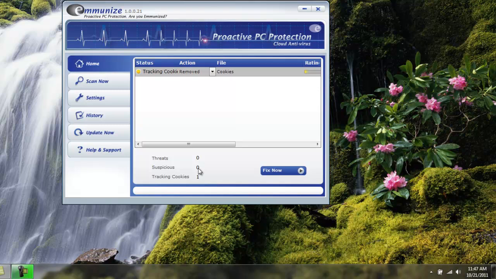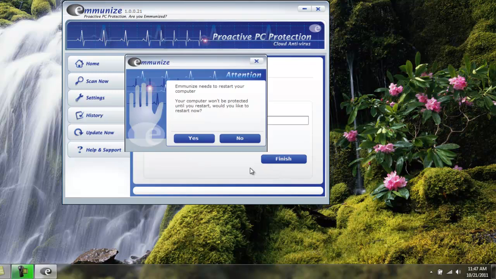But tracking cookies are put out there by websites to know where you're going, sometimes on other websites and sometimes just within their own website. But a lot of people just like to have that stuff removed, so that's the default action. For the most part, you're just always going to click Fix Now. You may have some threats or some things as suspicious. You can look through those and you can make changes by clicking this drop-down menu, or you can just leave whatever Emmunize suggested as an action. So I'm going to just click Fix Now.